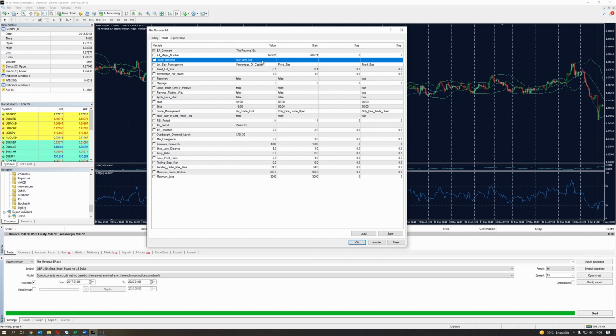Here we have the trade direction. In this part, you can select if you want the EA to open only buy trades or only sell trades or buy and sell trades. You can choose what you want. It depends on what market you're trading. If you are trading currencies, you'll probably use buy and sell. If you are trading CFDs, maybe you will only want buys, things like that.